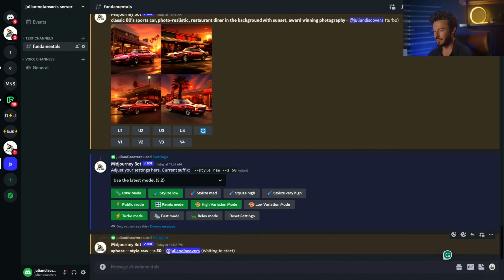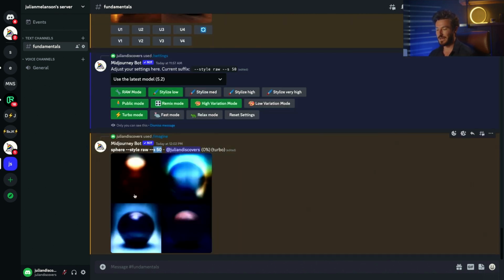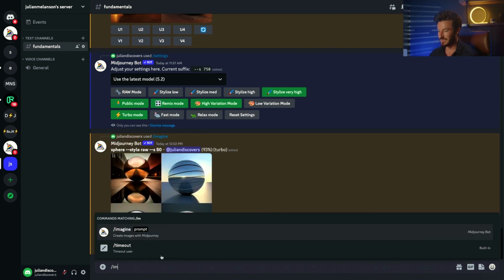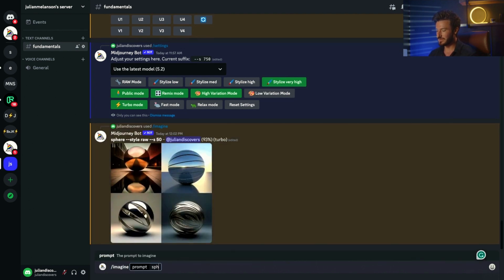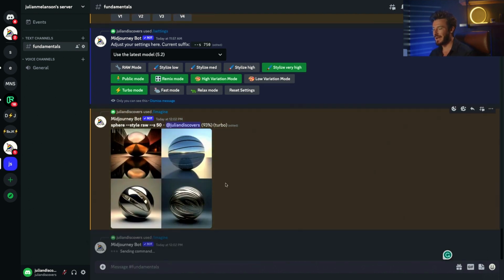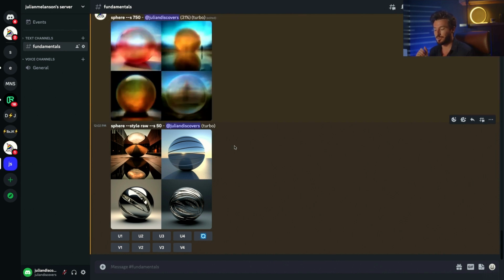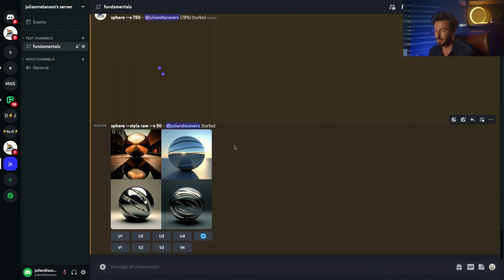While that's rendering in the background, we can see our style is raw and our stylization is set to 50, which is the lowest setting. What I'm going to do now is undo raw mode and put the stylization to high. And we're gonna do the same exact prompt. What this does is it shows how Midjourney is really creating things underneath the hood and really how important the settings are when you're creating your different prompts.